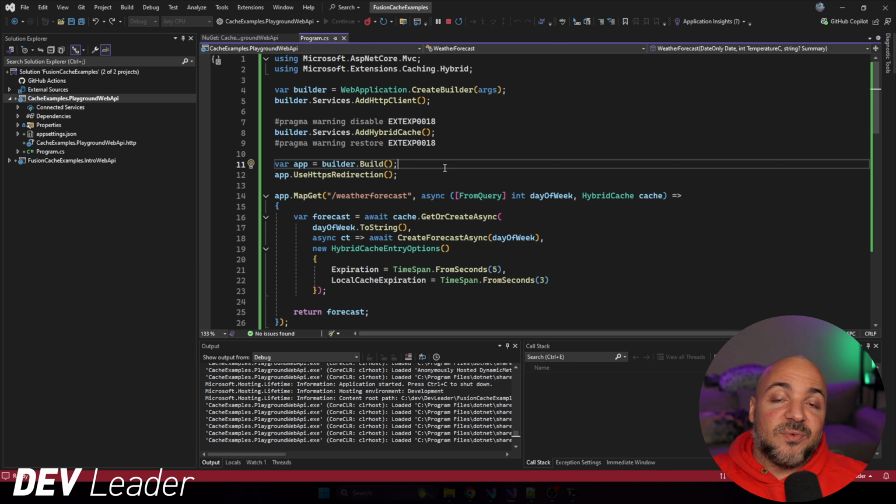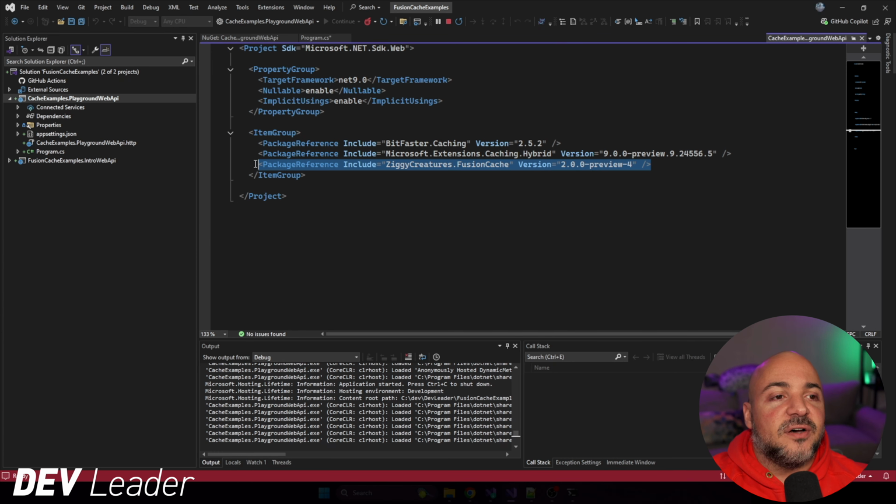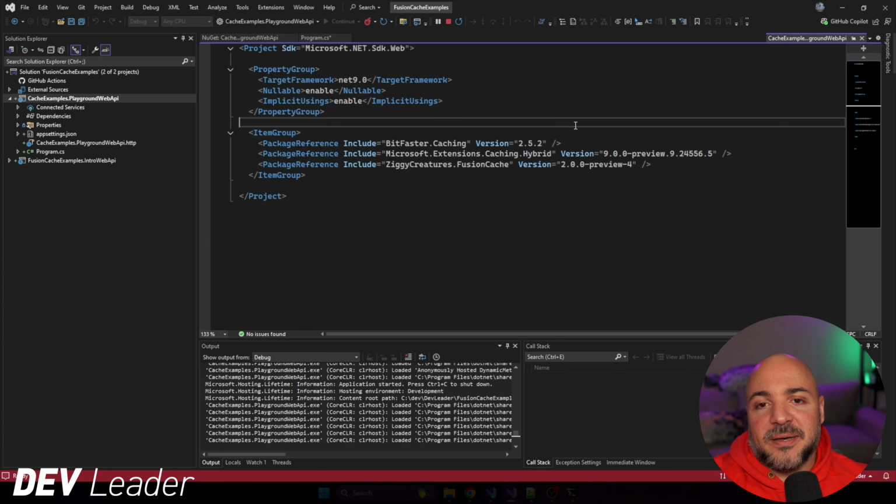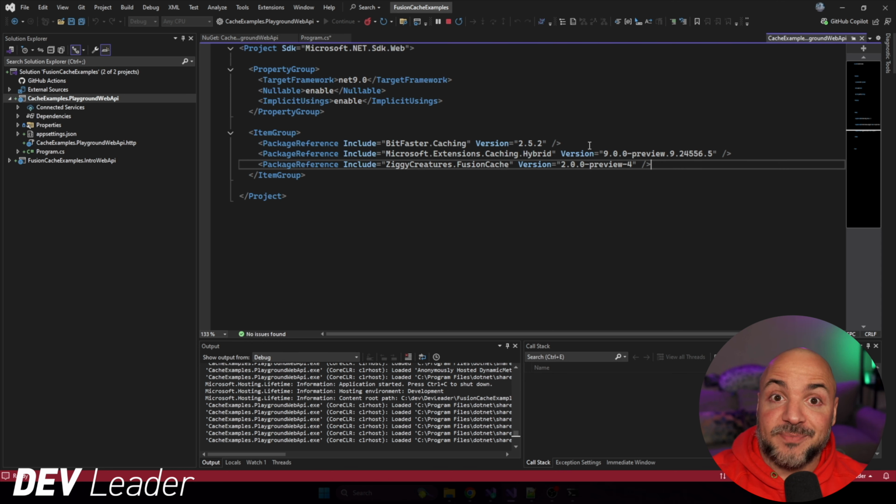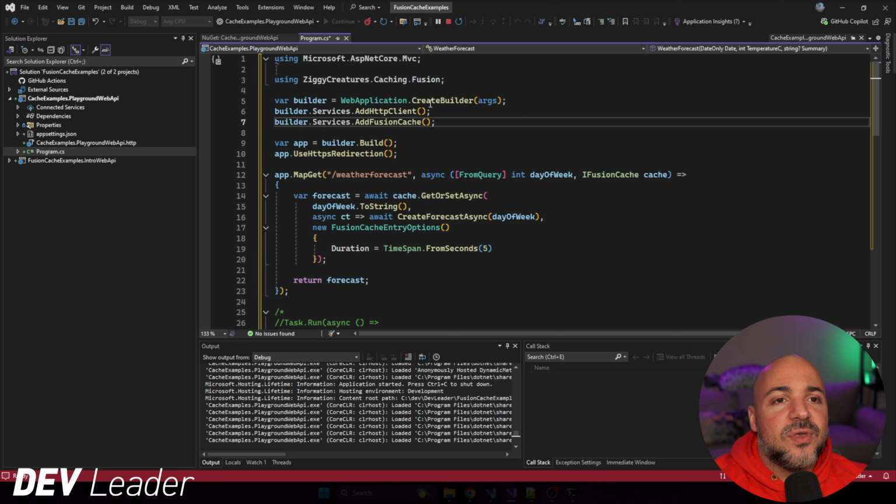But this next one that we're going to look at, I've had a lot of success with, and it's called Fusion Cache. To kick things off, you can see if I go to the package references, we have Ziggy Creatures, that's an awesome name, and Fusion Cache. I've just pulled in a preview one, not for any specific reason, probably just because that allow preview checkbox was checked on, and now I'm going to go back to the code and kind of show you what's up with Fusion Cache.